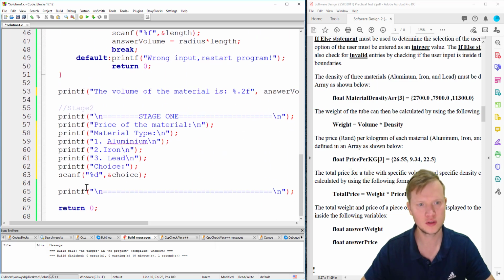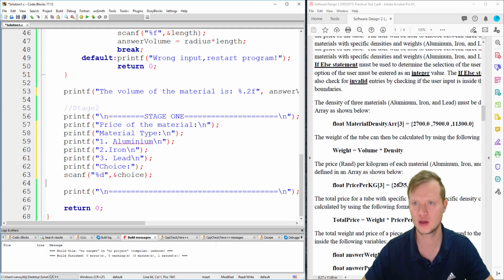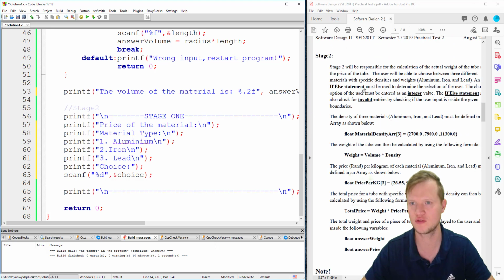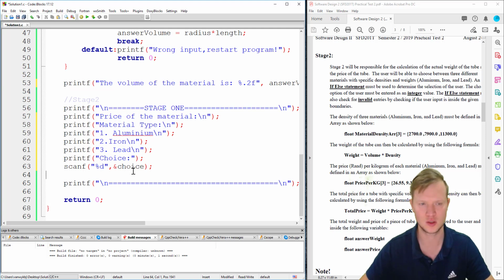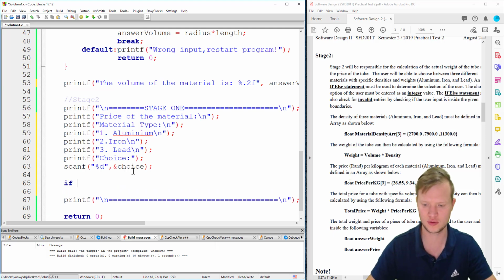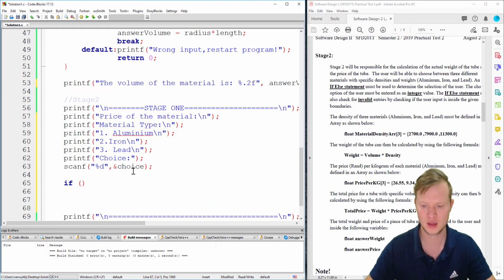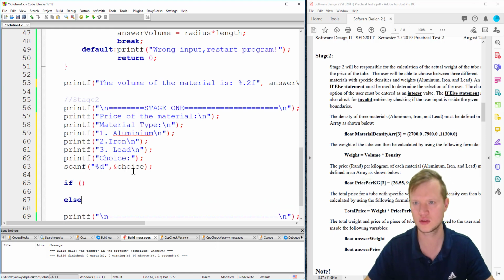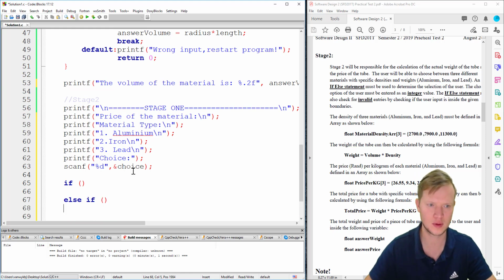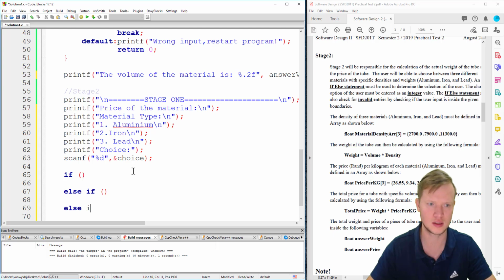And if we go down, let's quickly just check in the question, if else statement and integer. So we need to use a if else statement. So what we will do is we will say if, then else, if, and else if.